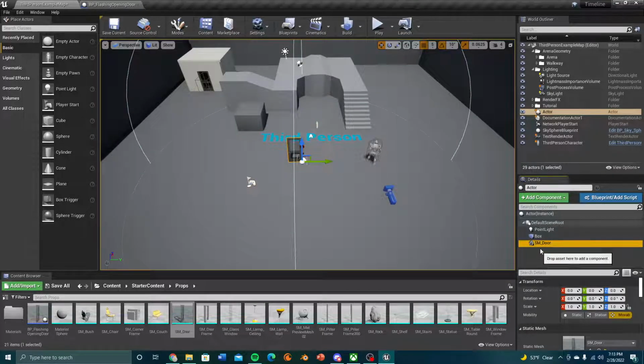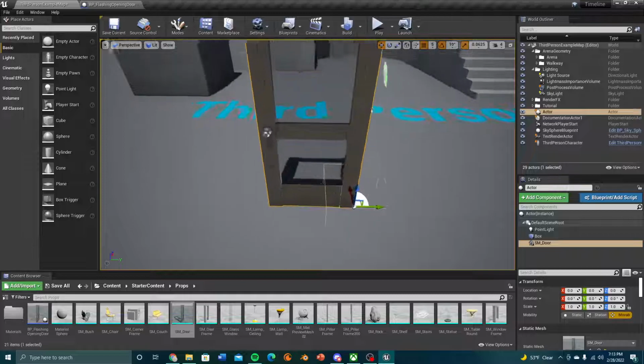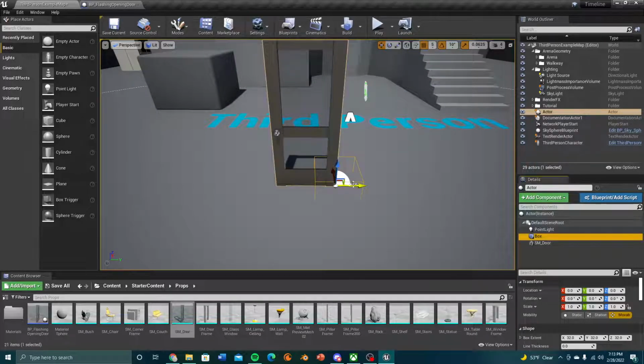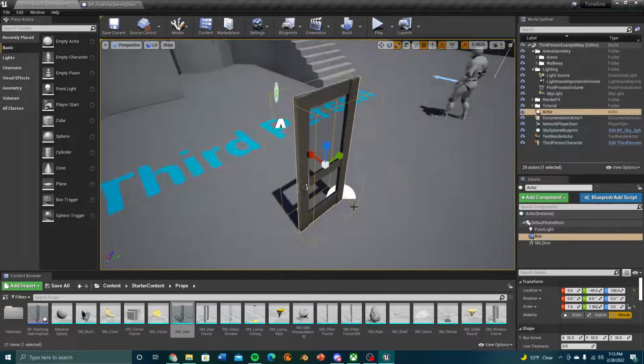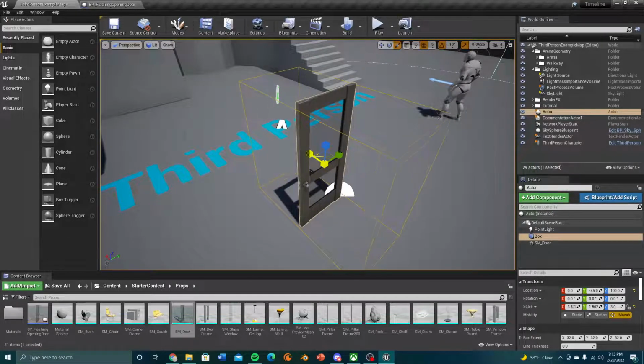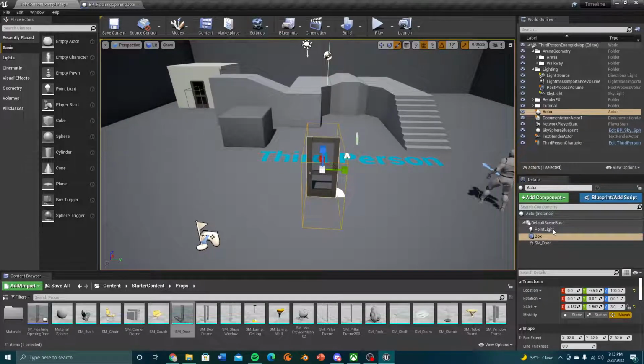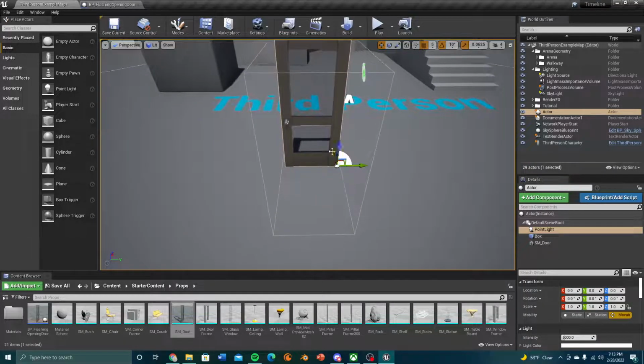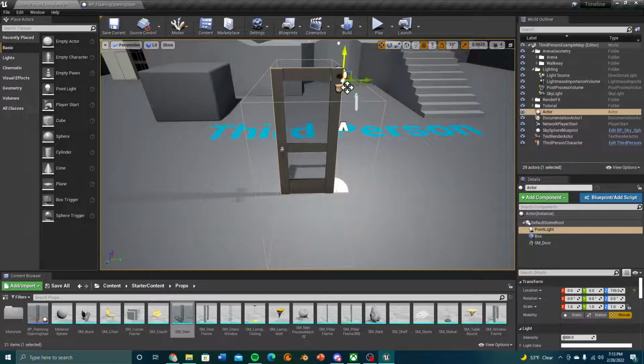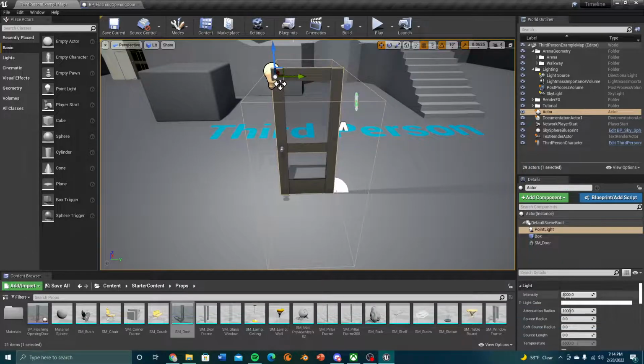And now you need to place the box collision in the middle, so the player doesn't have to look for it, and make it bigger like that. Then grab the point light and place it wherever you want. I'm gonna place it over here.